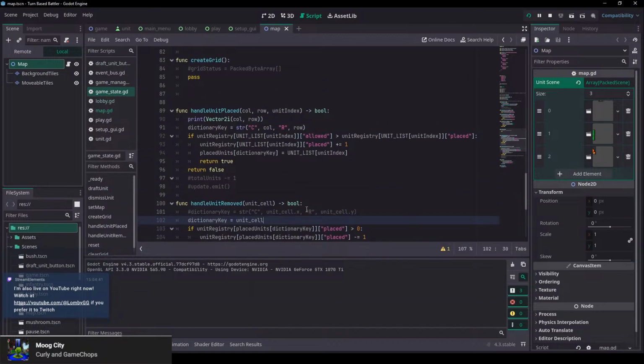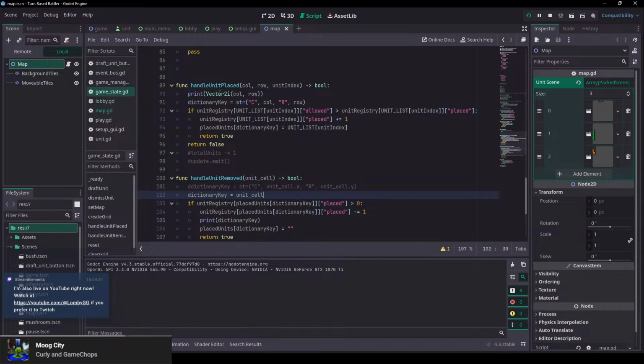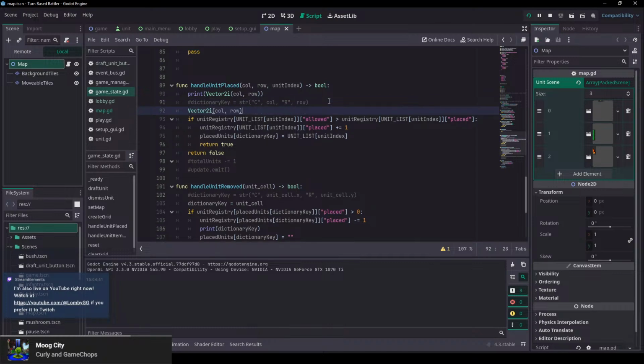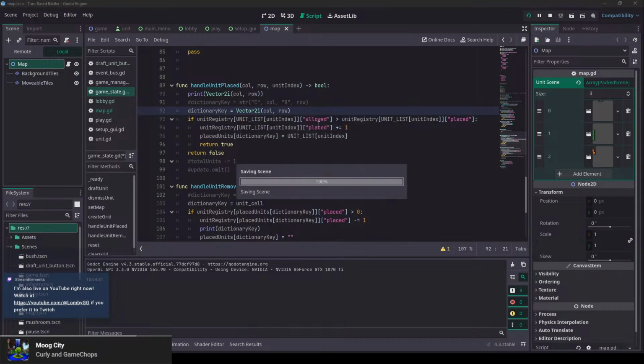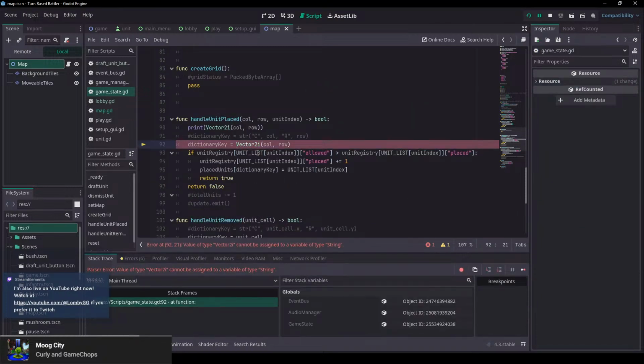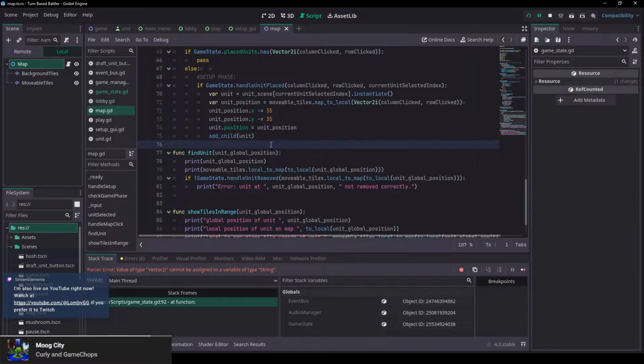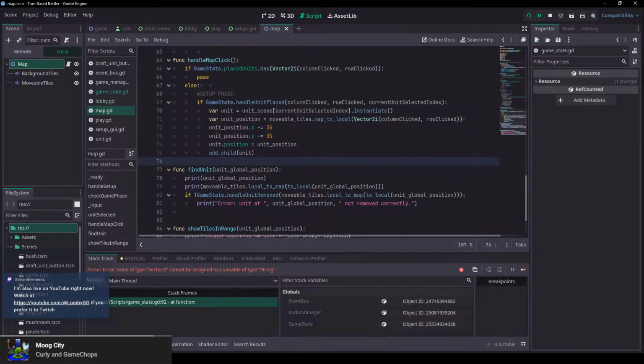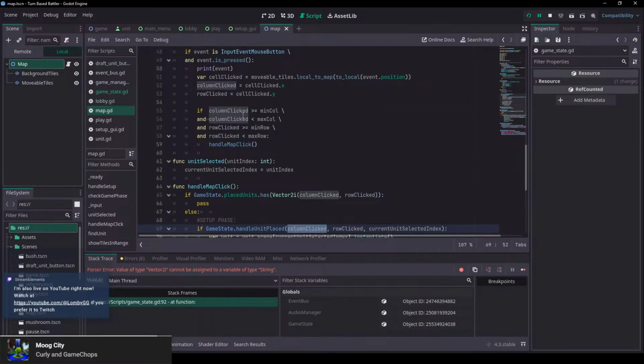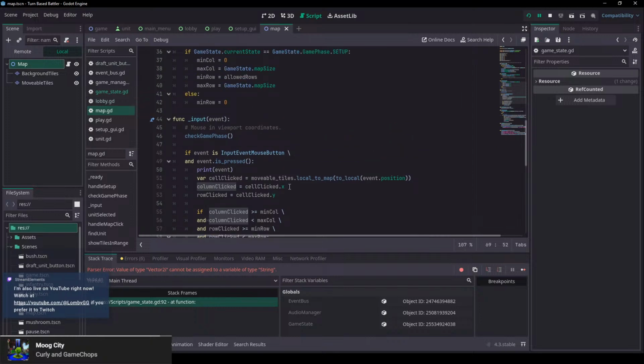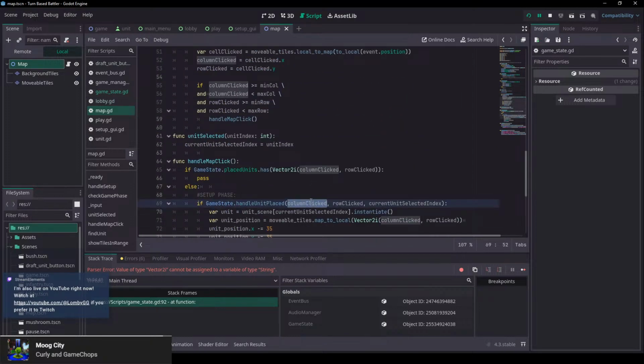Wait, this is not going to work. I need this to be our dictionary key for the moment. Vector2 I cannot be assigned to a variable type string. The row and column are ints, I thought. Yeah, they're ints. That's int.